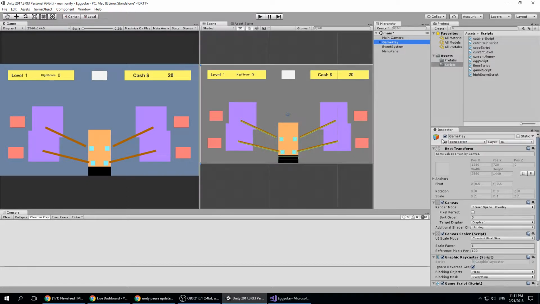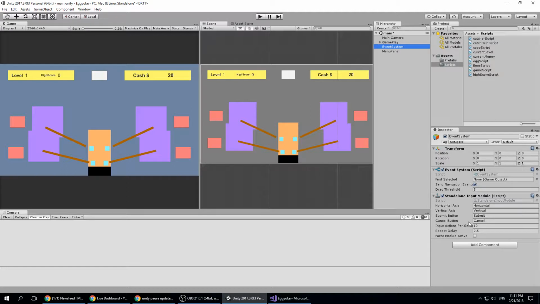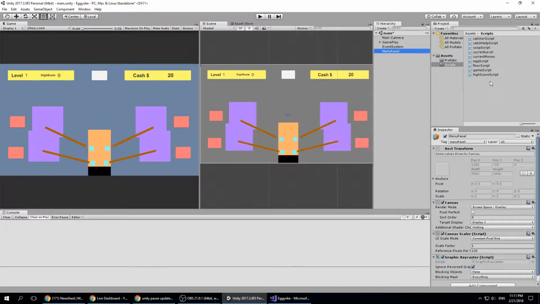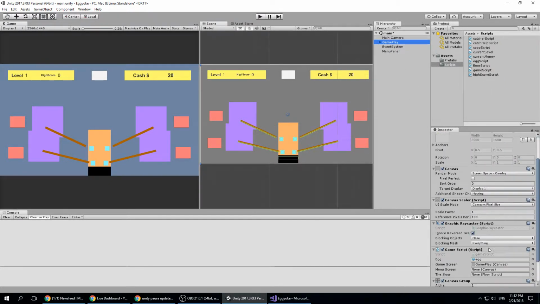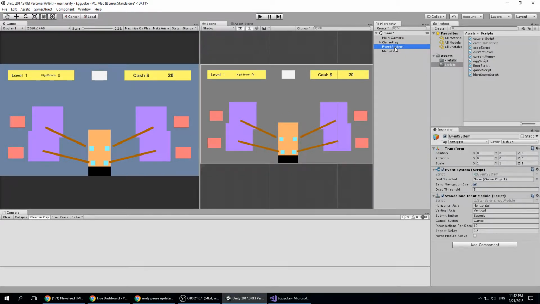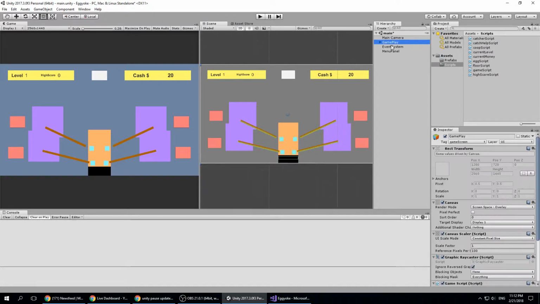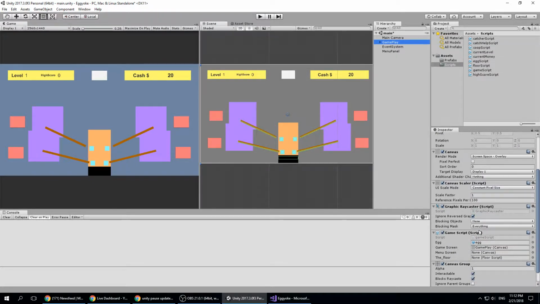I will disable everything from the gameplay. Do we need the event system for anything? No, I don't think so. Do I need it over here? I do actually need the event system. I'm just being a dumbass. Obviously I do. It's for inputs and everything else. So we'll need the menu screen, which is going to be this one. There we go.